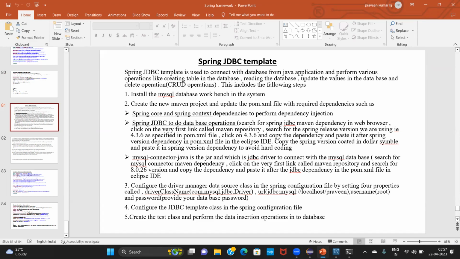Guys, you can see Spring JDBC template is used to connect with the database from the Java application and perform various operations like creating tables in the database, reading the database, updating the values in the database, and delete operations. We call these CRUD operations. If you want to do all these operations, you have to do several steps.